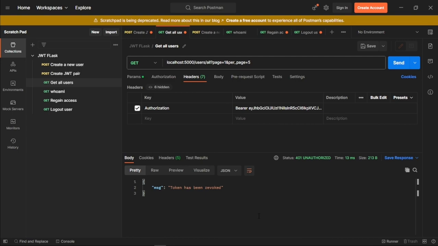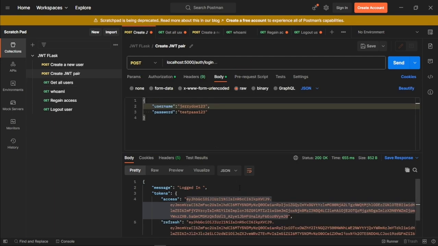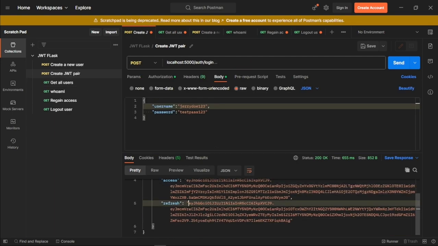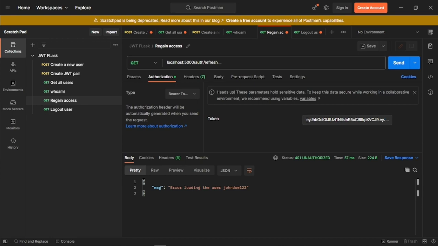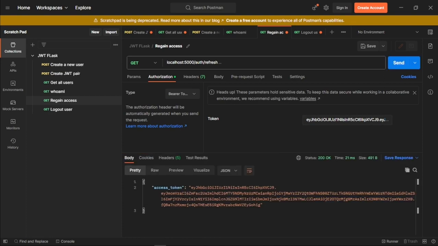Now let us try to also use our revoked refresh token to access a new token. If you go where we created our JWT pair, I'm going to copy our refresh token just like you see right here. And when I go where we have our regain access, then I'll go ahead and provide that token right here. So for now, we can get a new access token.